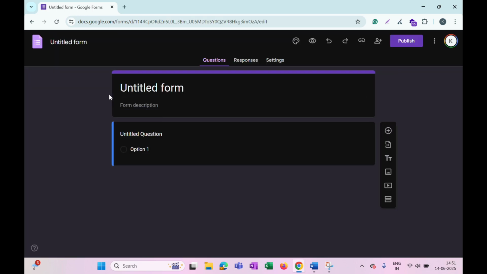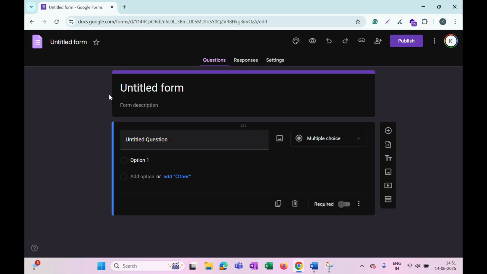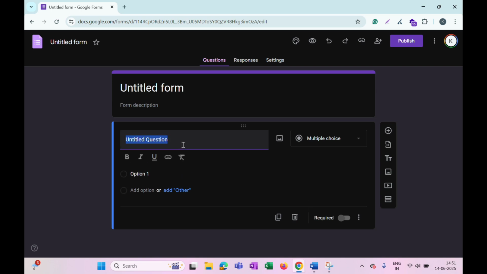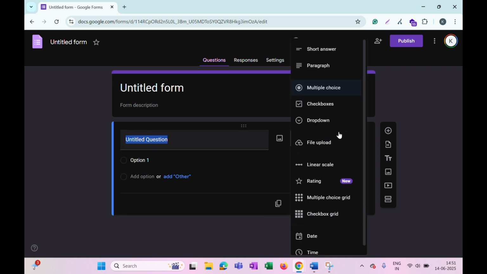In order to create a form for booking a site visit, we need a few details like name, email address, phone number, preferred date of visit, what the time slots are, and if any kind of service is needed. So let's get started. You can also edit it according to your needs. Here you will see the multiple choice option. Click on this drop down menu and choose short answer.